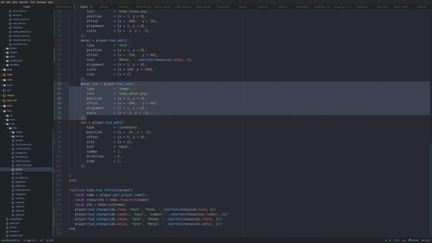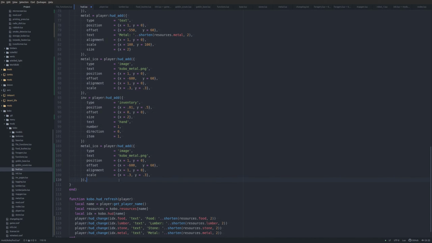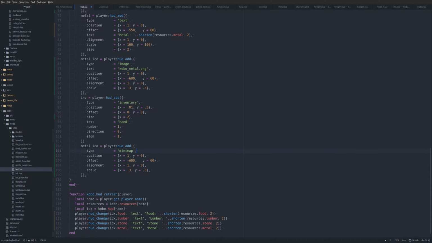All right, well, we're just gonna copy and paste because that's what I always do. So our type is going to be minimap. Minimap, okay. I would assume then there would be no text because it's a minimap, so you don't have text, right? The position should be, I guess, 1, 0, because that's what everything else is.